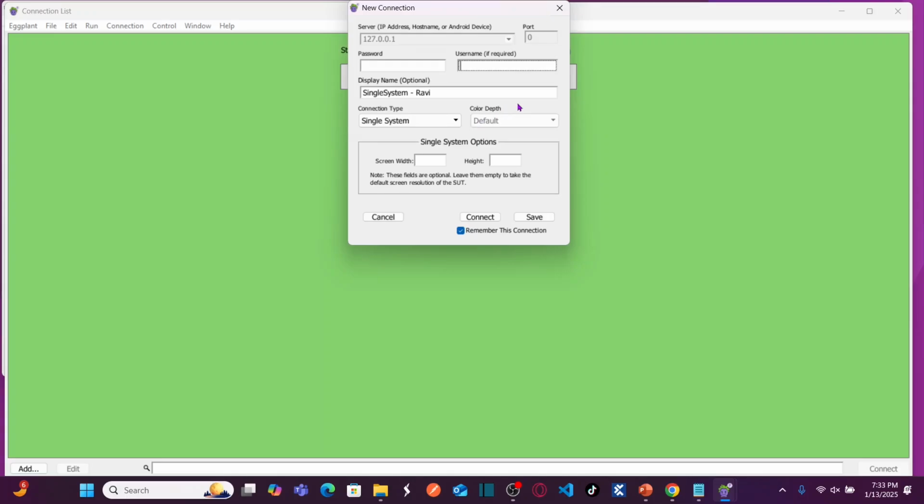I would like to follow an approach where I don't want to provide any username and password. How? Let me show you. I'm not providing any username and password here. And here in single system options, I would like to have a screen width and height. I would like to go with a standard screen width and height, which is 1920 by 1080. Okay, and now save the connection here.